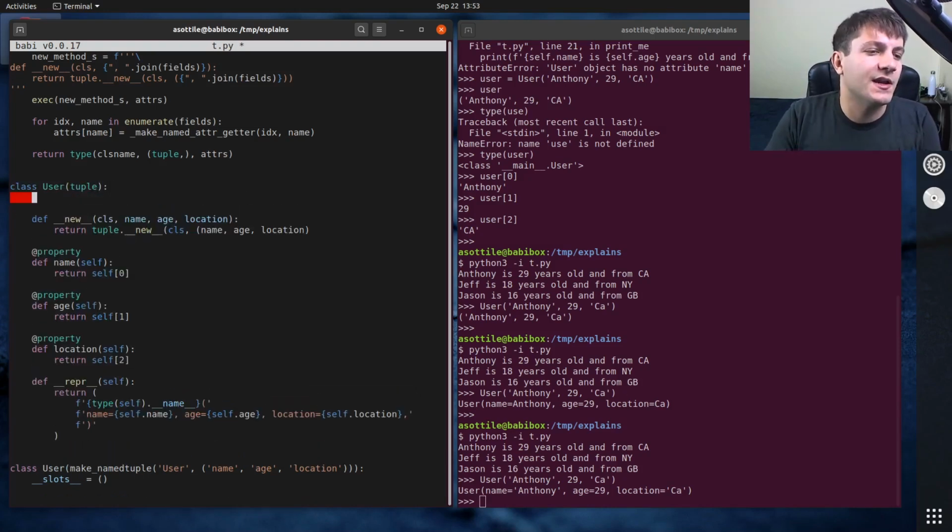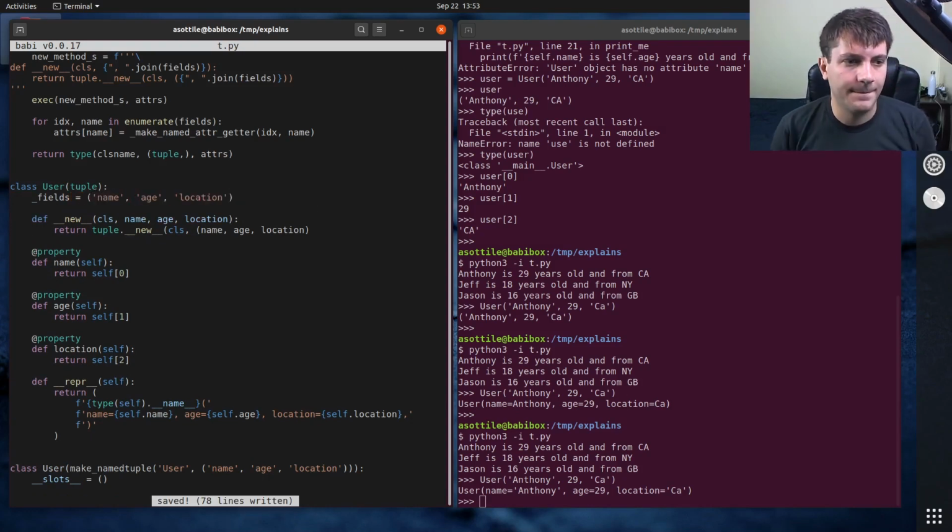This is what that class that we generated looks like. I guess you would also have fields equals name, age, and location. That's kind of what this class would look like if we had written this out manually by hand instead of generating the class.